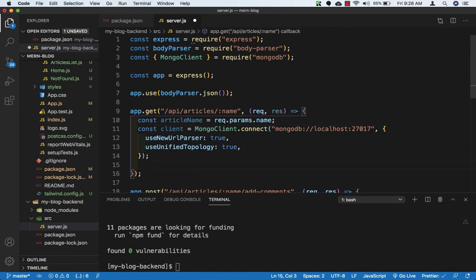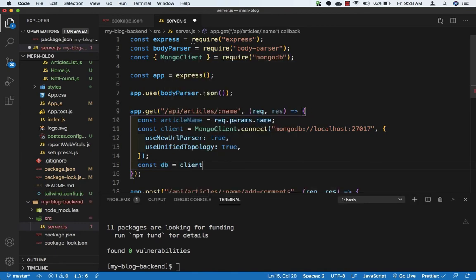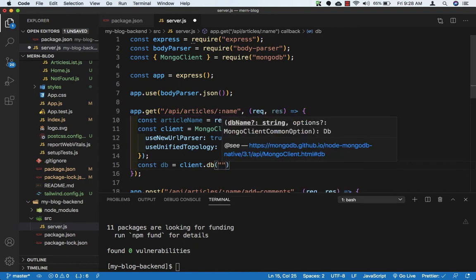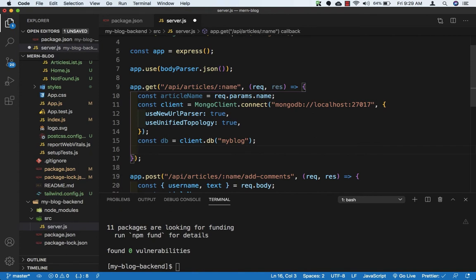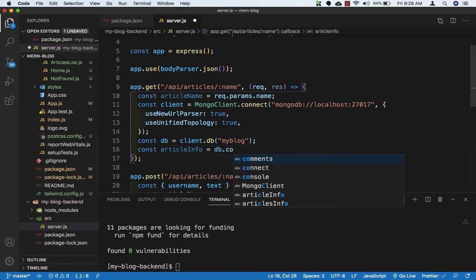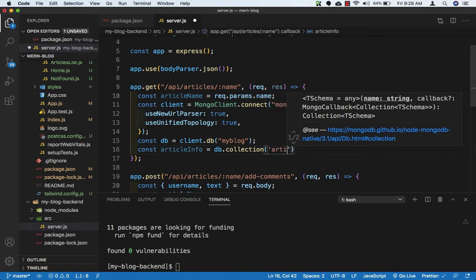Okay, and here we need to take a variable db equals client dot db, and we need to give the name of the database. So in my case it is my blog. Okay, so make sure you give a correct database name here. So this Mongo client will allow us to connect to our local database. Okay, and then here we need to write const articleInfo, and that is equal to db dot collection, and we need the name of the collection, which is in our case articles.